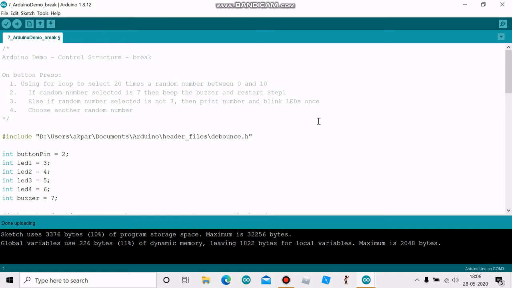Else if the random number selected by the Arduino board is not 7, then the number is printed to the serial monitor and the LEDs blink once on the board, and then I continue choosing another random number. So the for loop continues. Basically on this step a break statement is used to break the for loop.